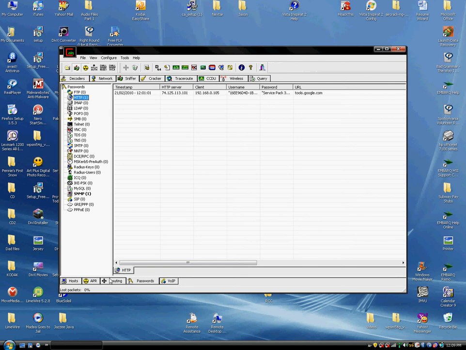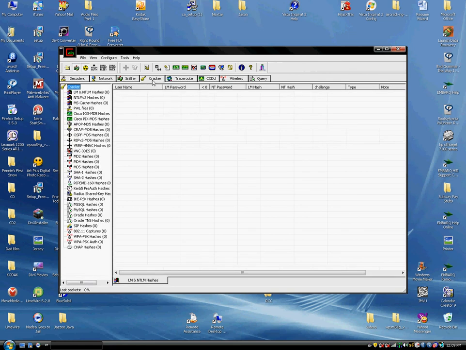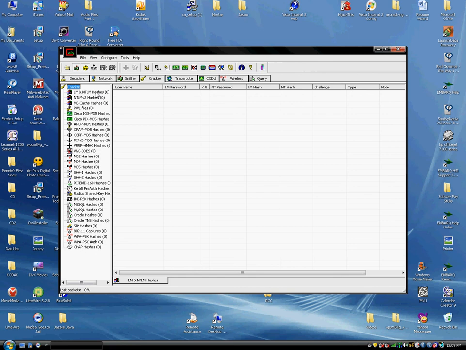So now let's see if anything's good. Okay. What I'll then do is show you how to crack passwords on your own computer. First, what you need to go to is Cracker. Then you need to go to LM and NTLM hashes. Okay. Then click the plus sign.